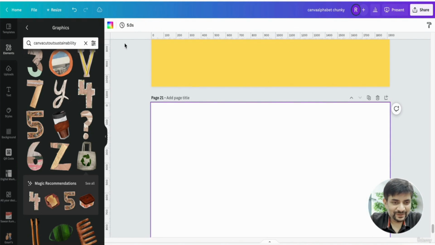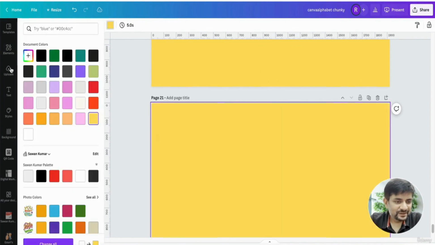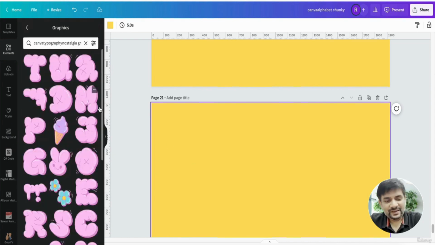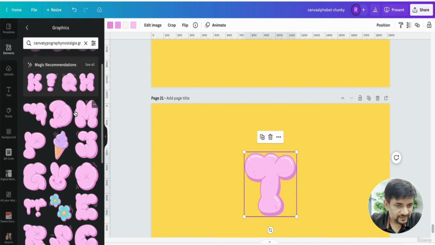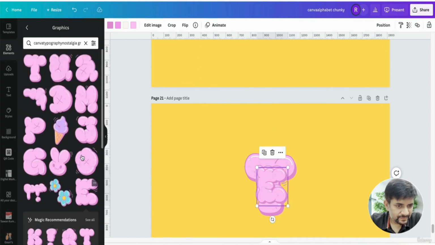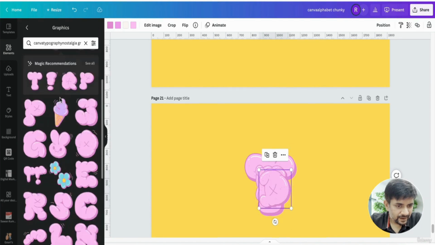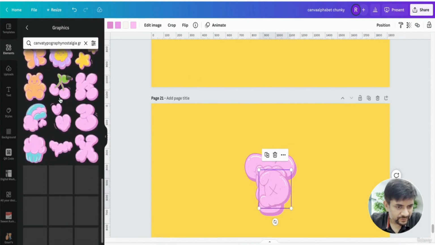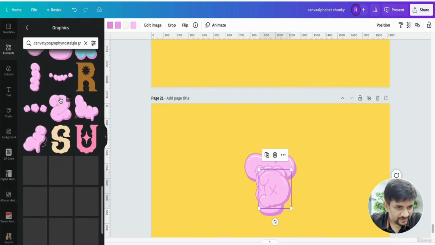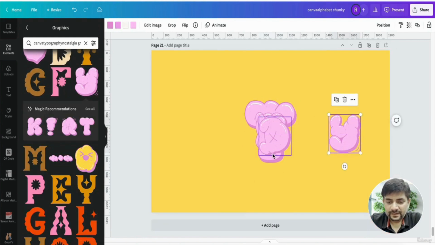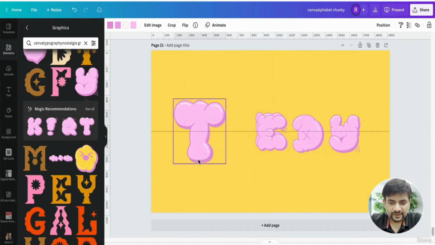We come to a new page once again. We select the background, go to elements, select graphics, and here we have whatever we want to create. So we're going to write Teddy, T, double E, D, and we need Y. Let's look for Y. It would be somewhere down here. Okay. So we arrange it as we want it to be.